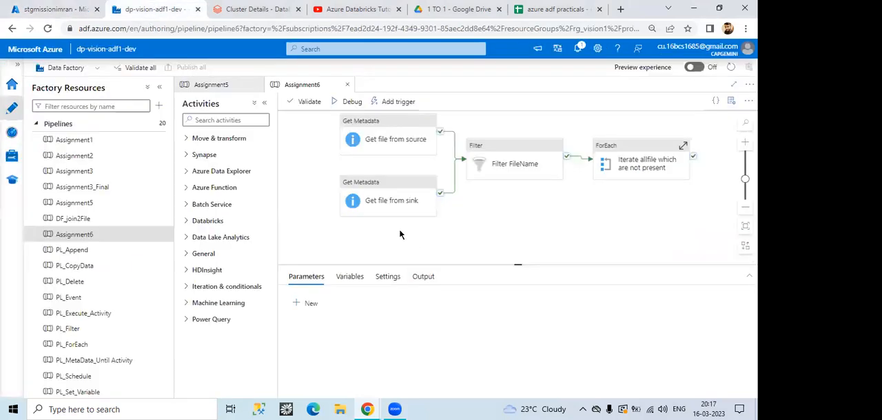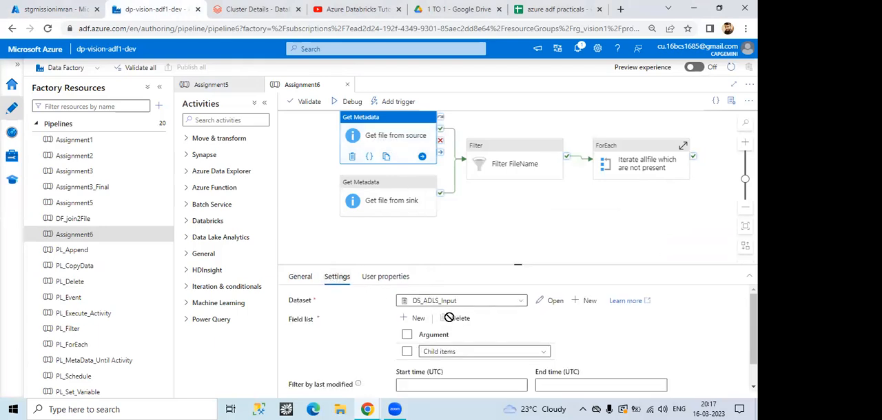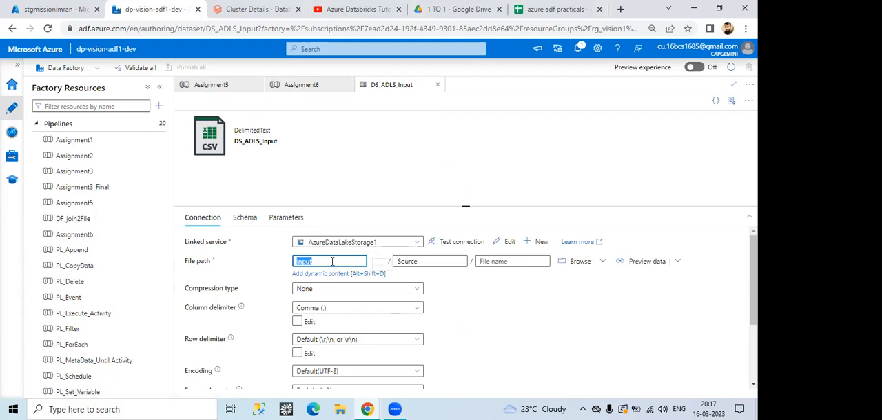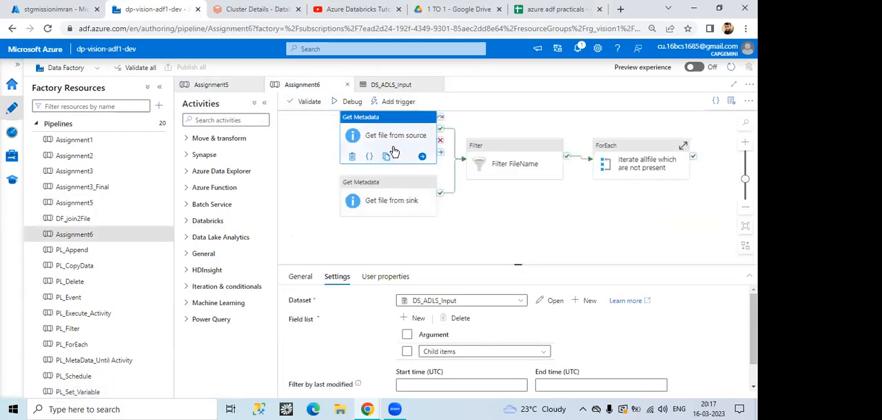Now what I did is, first I used this Get Metadata activity to get all the files from the source. I used the field list as Child Items. It will give me all the files from the source, whatever source I have given. Whatever source files are available in the input source folder, I'm getting from there.